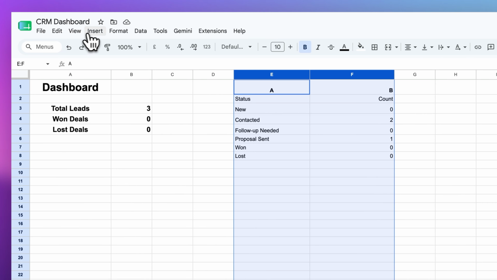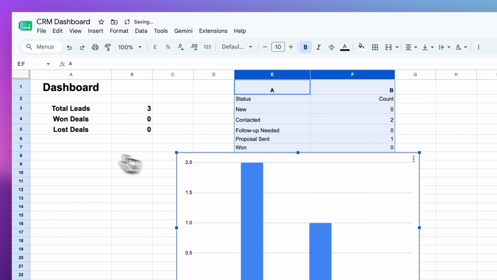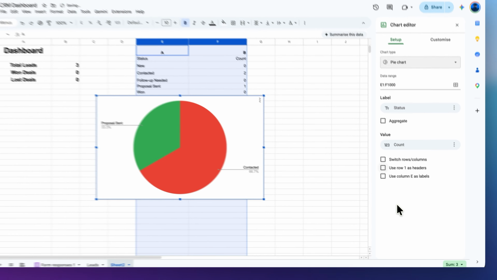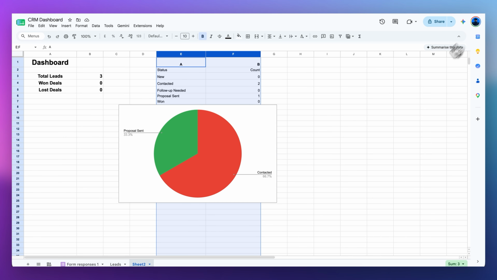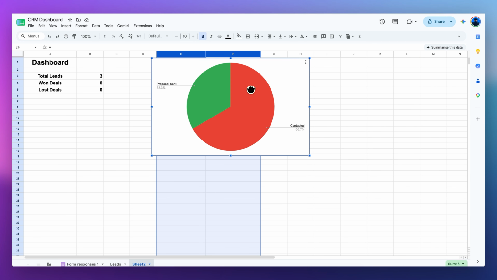Click Insert, then Chart, and in the chart editor, select Pie Chart from the dropdown. Now, instead of reading through rows of data, we can instantly see which stage most of our customers are in.